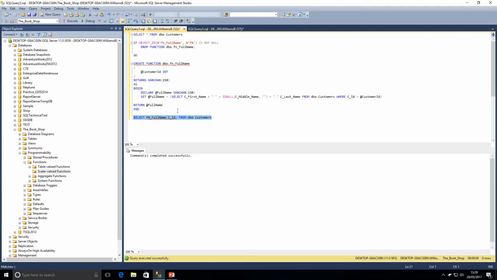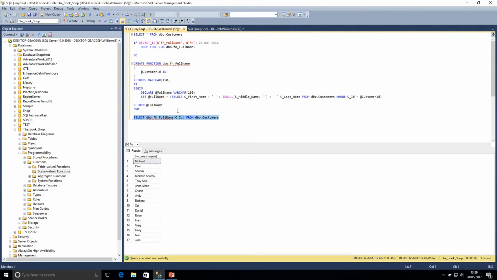So if I go ahead, we haven't given it the two-part name, almost caught myself out there. And if we go ahead and execute that now, we can see we've got a problem. We're only returning the first name and possibly the middle name if we have one. So let's go back and have a look at this function. So we've got here the first name plus the middle name plus the last name.